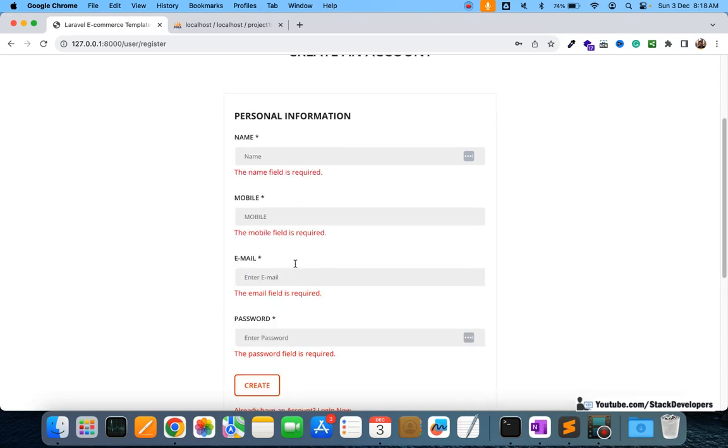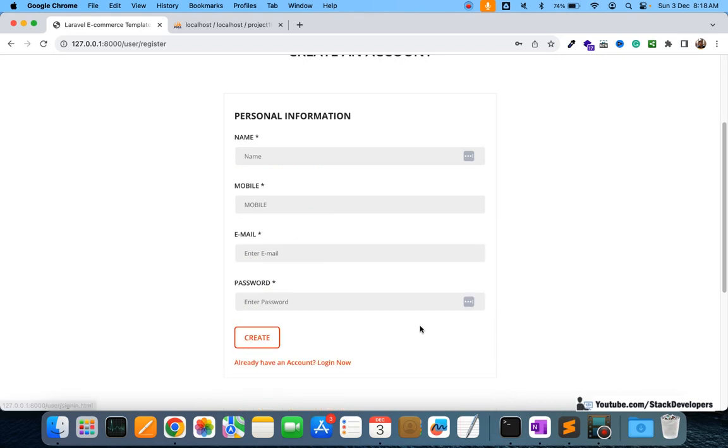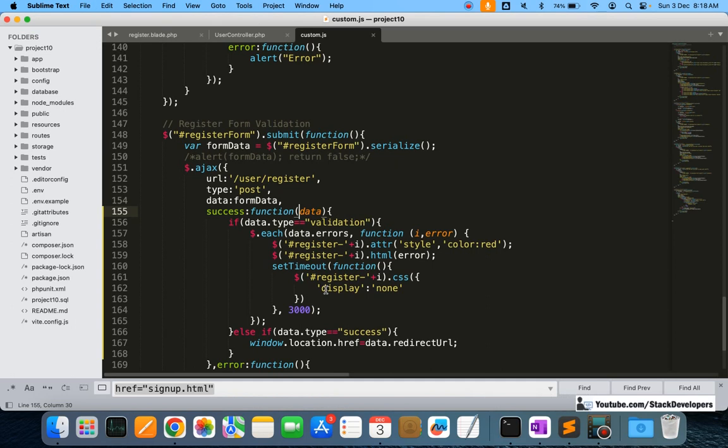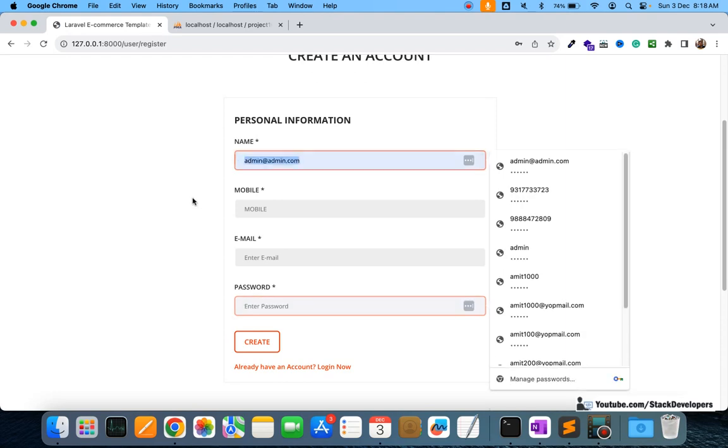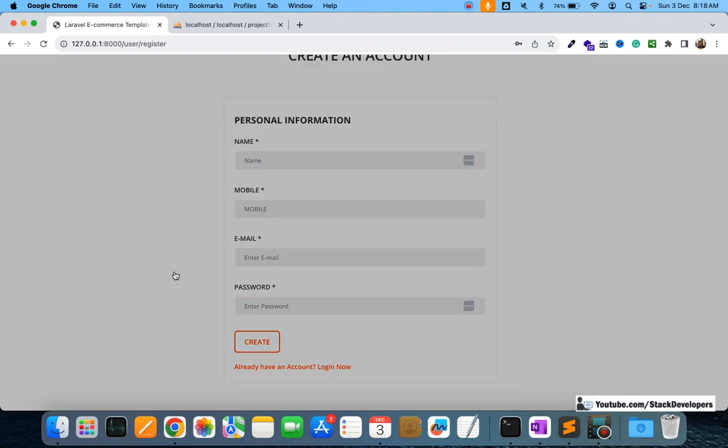If you will not give the password, then here you see name field is required, mobile field is required, email field is required, password field is required. You can even increase the time here, like I want to keep it 4 seconds. Okay, now I am going to give once again, and I'm going to click on create.